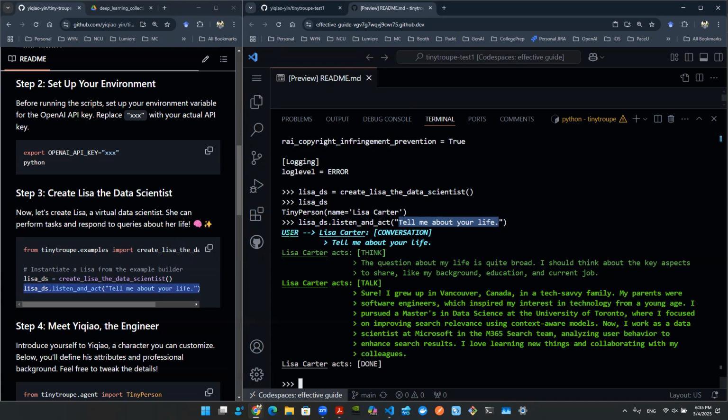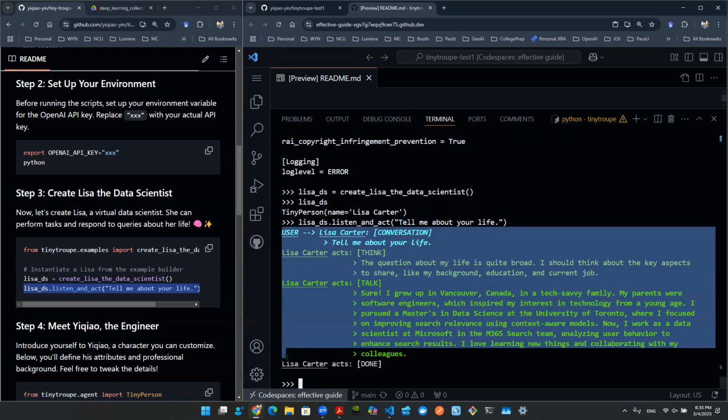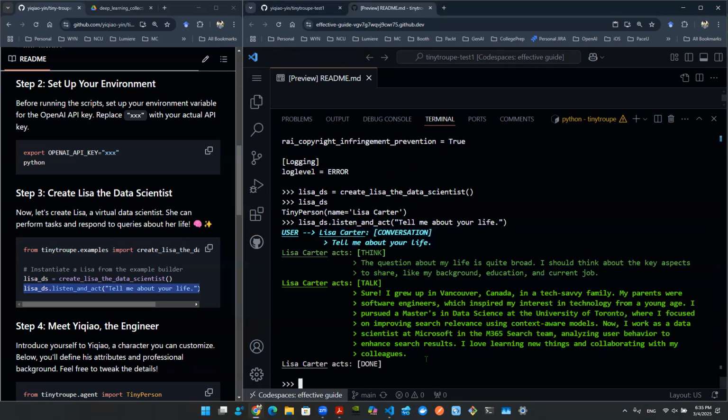And this is essentially a little bit of a chain of thought that's built into this package. What I mean by that is the user is going to ask Lisa, hey, tell me about your life. So it starts a conversation. And then Lisa Carter, before she answers the question, thinks about it a little bit. The question about my life is quite broad. I should think about the key aspects to share, like my background, education, current job, things like that. And after the thought process happens, Lisa is talking.